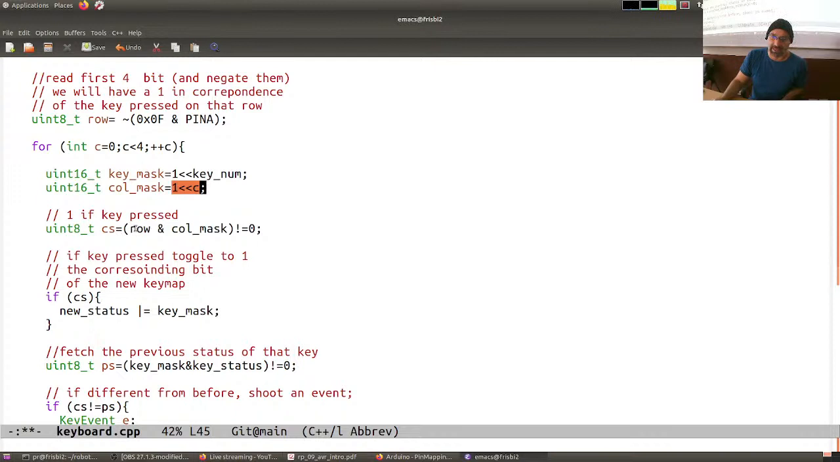Well, we take the sampled value of the row, which will have a 1 because we negated it in correspondence of the pressed key, and we do a bitwise AND with the column mask, right? Or we could simply write this, given that we are in C++, right? This is a 1, okay? That clear? So in this way, we know if the key is pressed, okay? Clear?